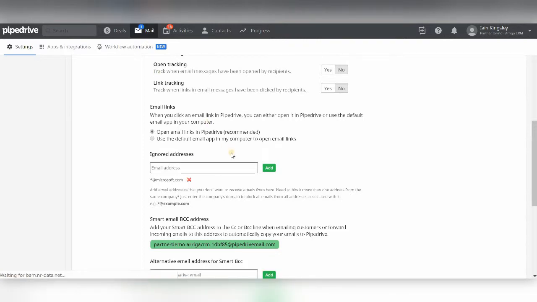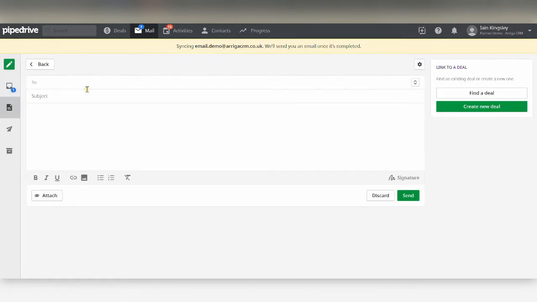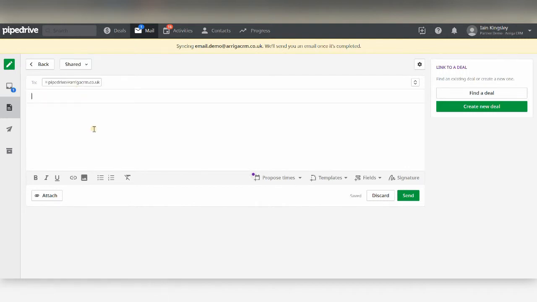So if I click across to mail now, and just wait for that to load, you can see it's synced up a test email that I already had in my inbox. I can compose an email from in here, and this will be sent out from Pipedrive, but via my email service, so it will look exactly like it's come from me. It will also go into your sent items in your email client, in case you were wondering. So just quickly pop some information in, just like any other normal email. Click send, and that will go out.